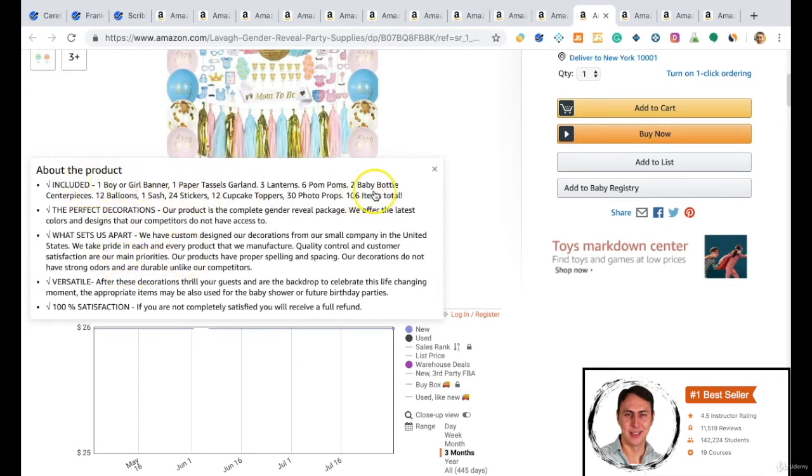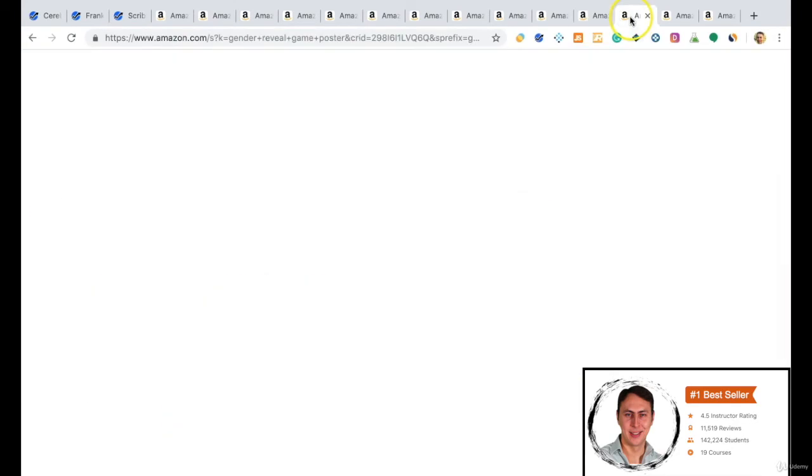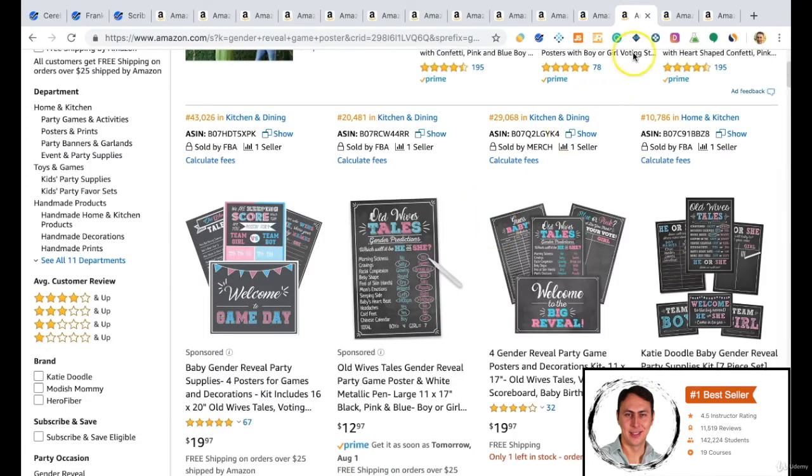The perfect decoration, what sets us apart? The seller mentioned what is the difference between the sellers, why the product is important, etc. It looks like a pretty good bullet point section. As you remember, we have combined our product with a game poster. So we can write something about game posters.